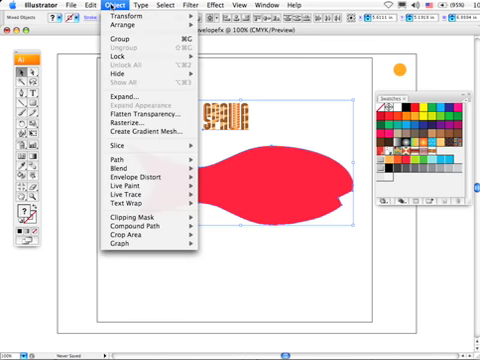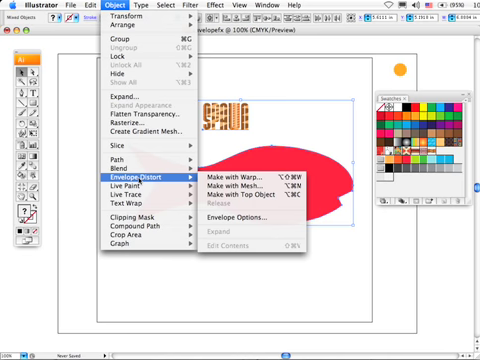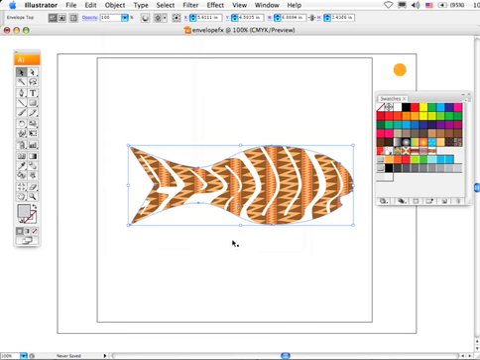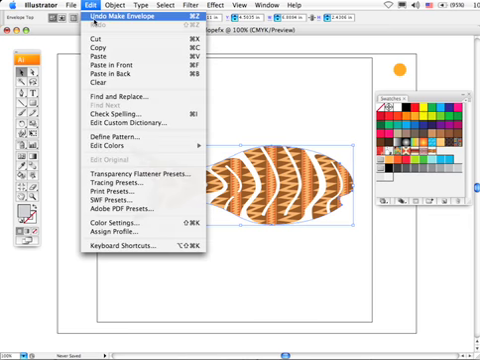Simply go to the Object menu, go down to Envelope Distort, and then choose Make with Top Object. This effect will join the top object with the underlying shape and create the warp. And there we are. You're looking at the shape of the word Spawn now filling the actual shape of the fish. Now, to undo this, you simply go back to Edit and choose Undo Make Envelope.